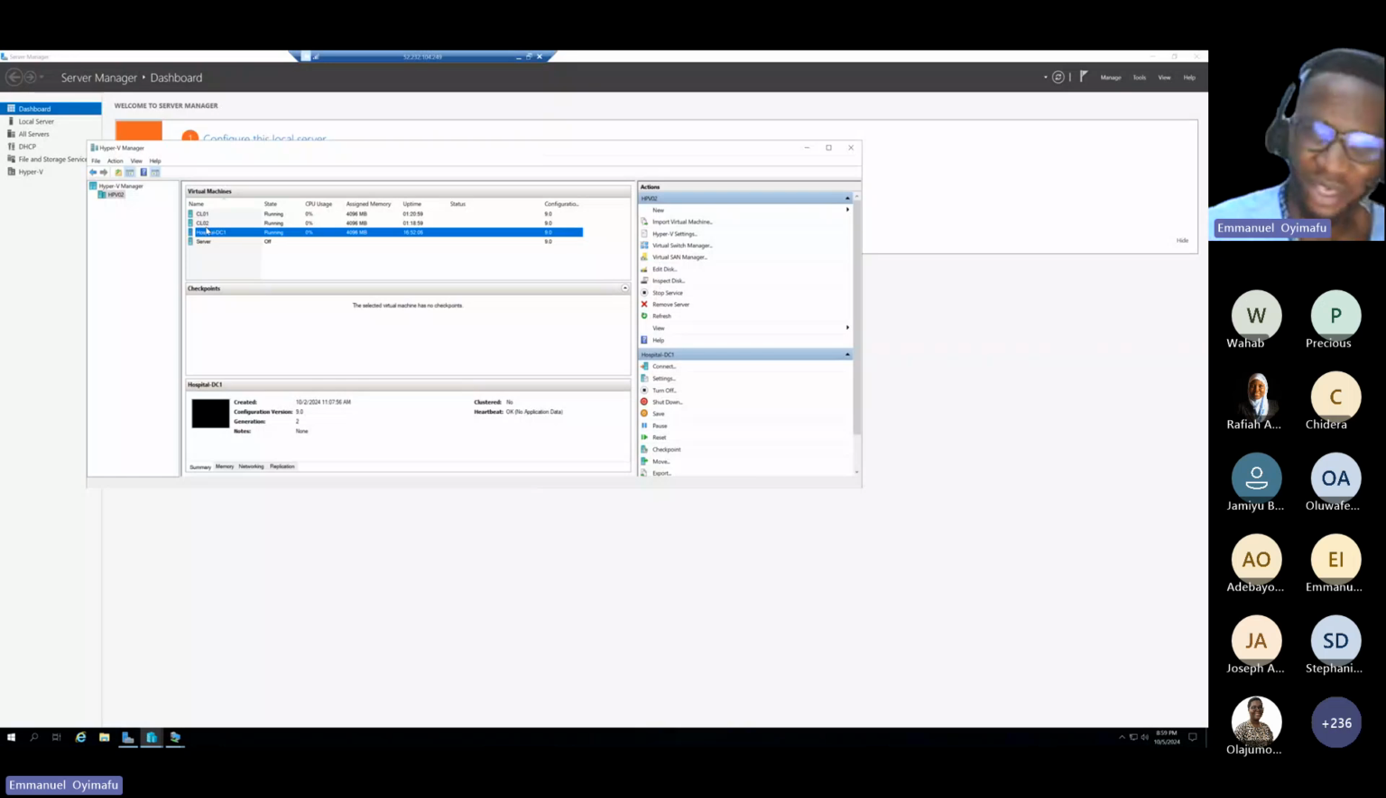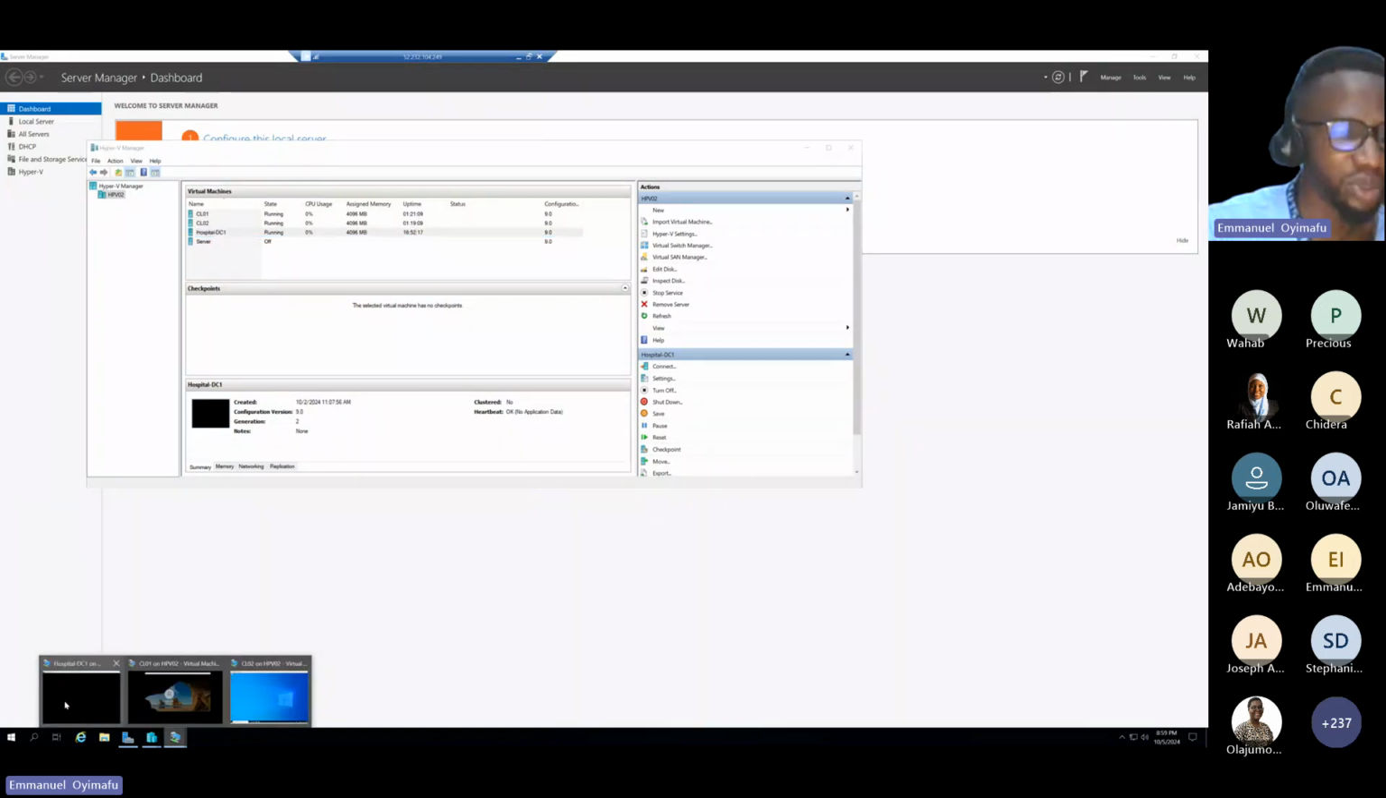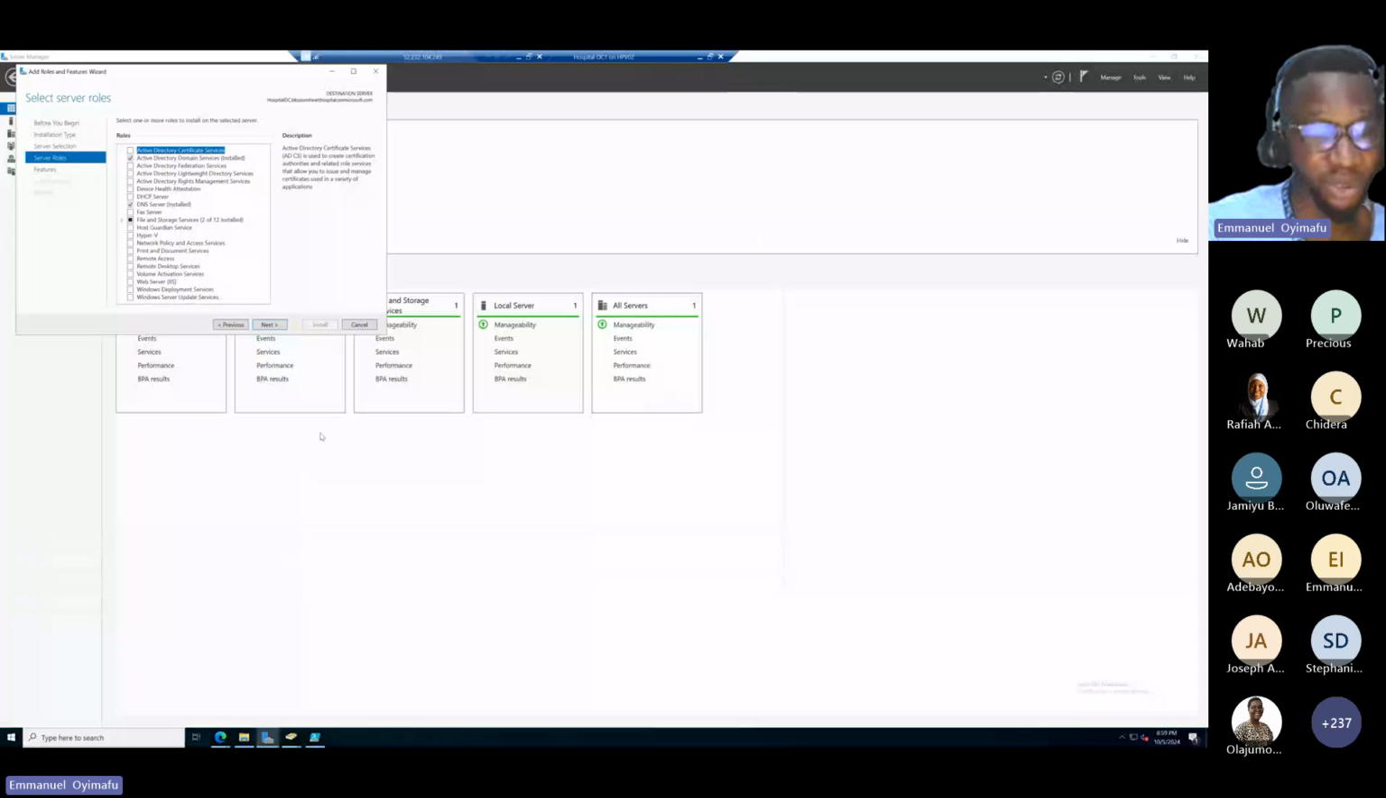So now let's connect. We are already connected to the domain controller, so let me just go back to the domain controller. This is my domain controller now. We have confirmed the roles that are installed: Active Directory Domain Services has been installed, and DNS server has been installed. So let me just close it.